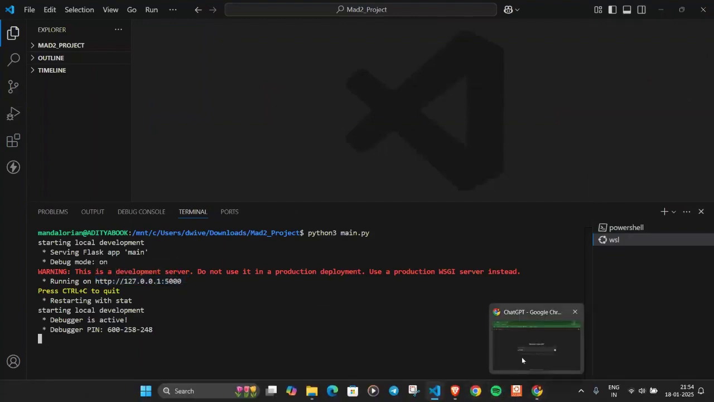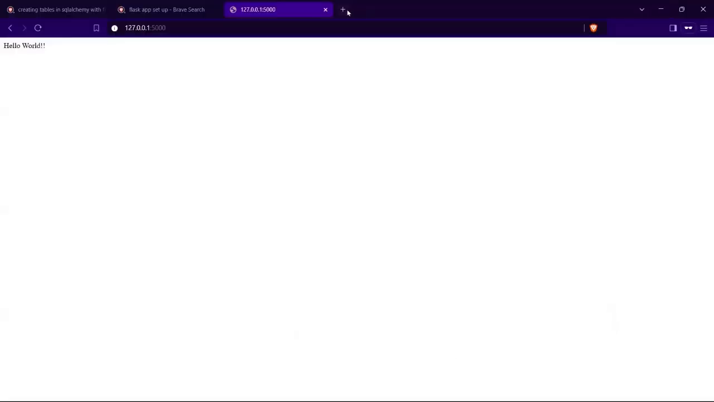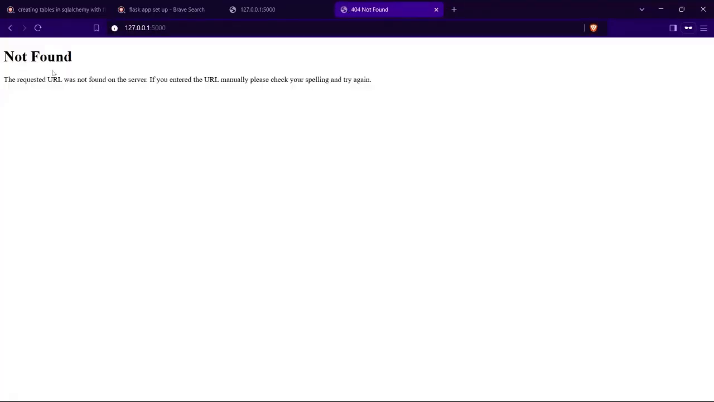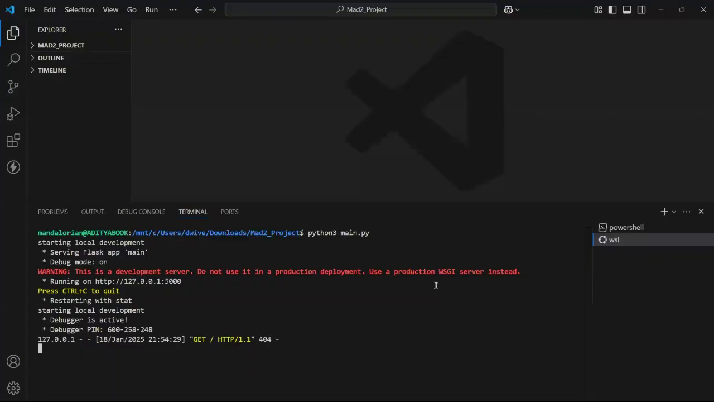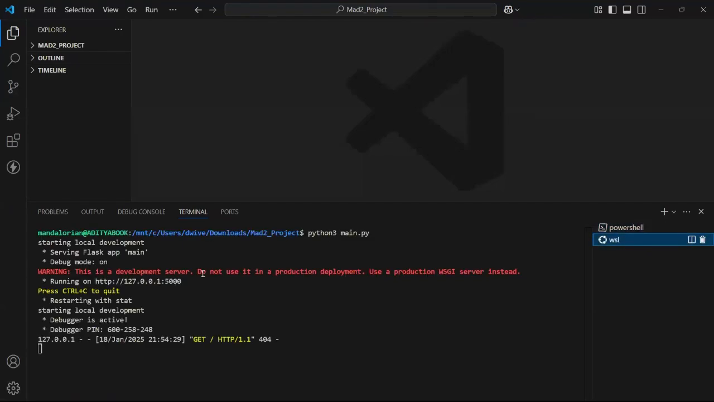If I open this, where is my browser? Yes, this is saying URL not found because I haven't defined any slash URL like this in my backend. So this does not work, it is saying not defined. But we will not be opening this URL in our front-end browser.